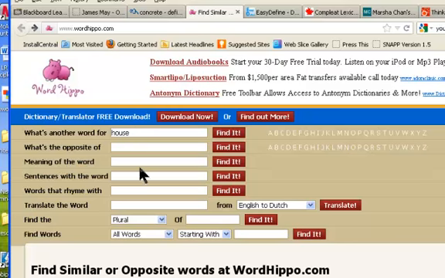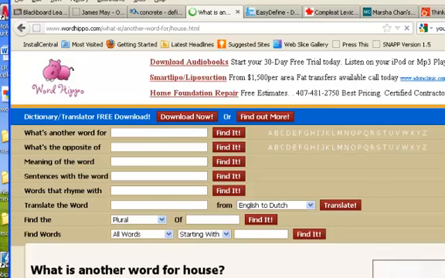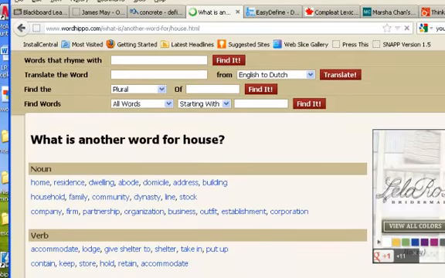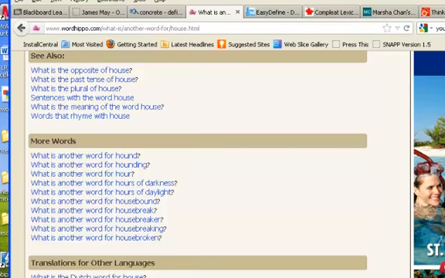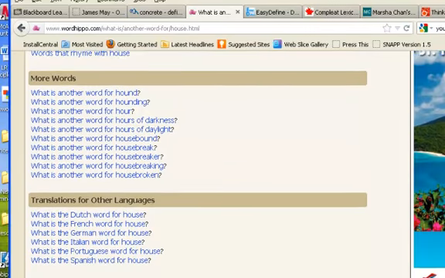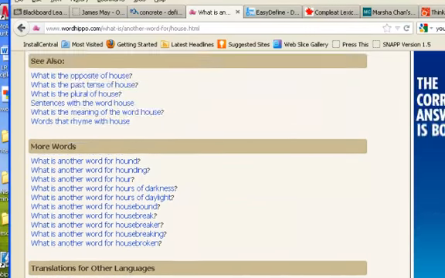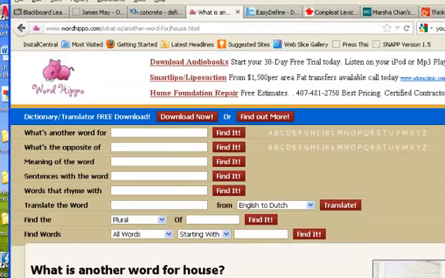WordHippo is also one of my favorites in that you can look up a lot of different features of words: opposites, word meanings, words used in sentences, rhymes. For example, if I type in the word house here and say go find it, it's going to bring back a variety of things. More words, how it's used, other words that sound like it, translations to other languages. It's interesting how this website works, and it's a corpus site, but it's really user friendly, and so you don't have to understand a lot about language to understand how this works.